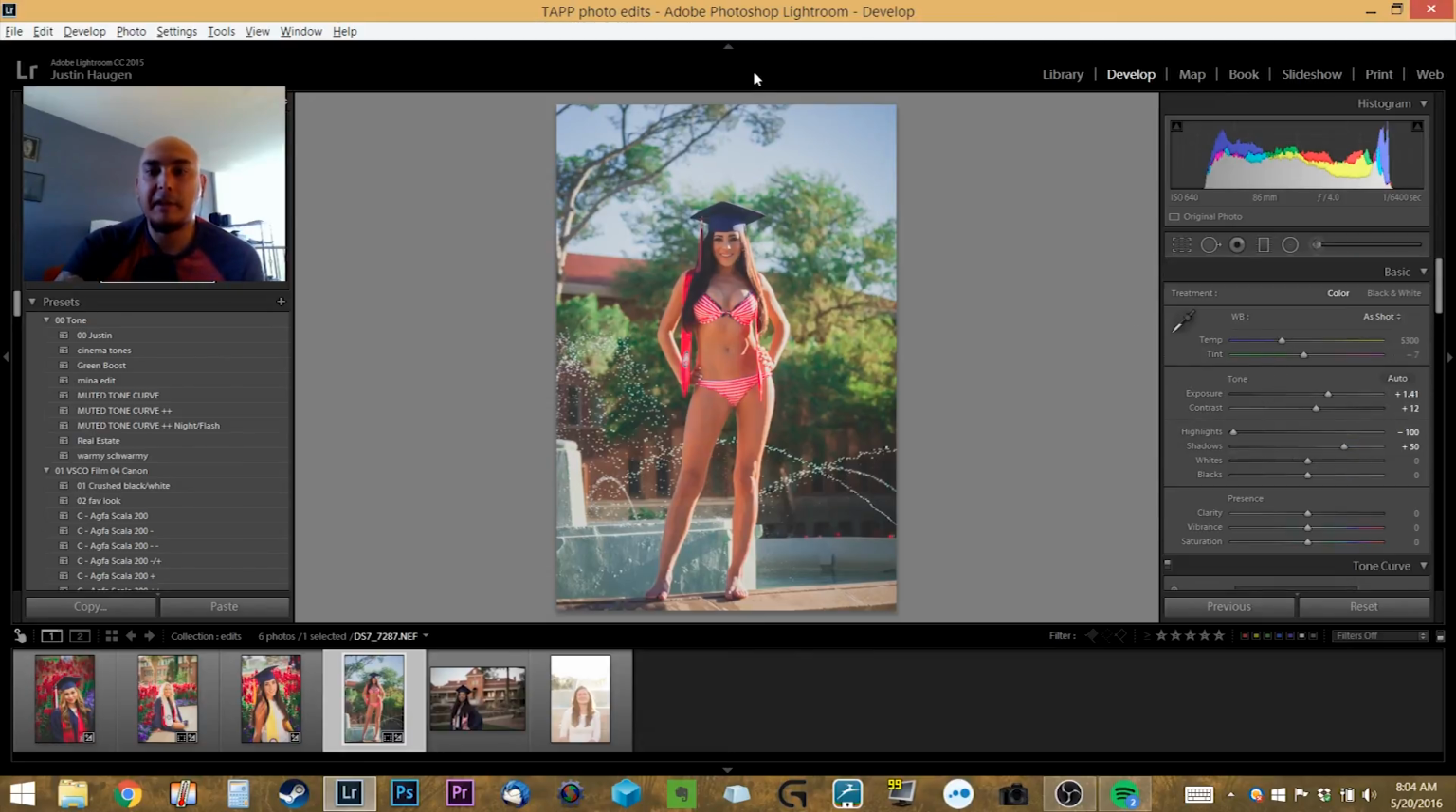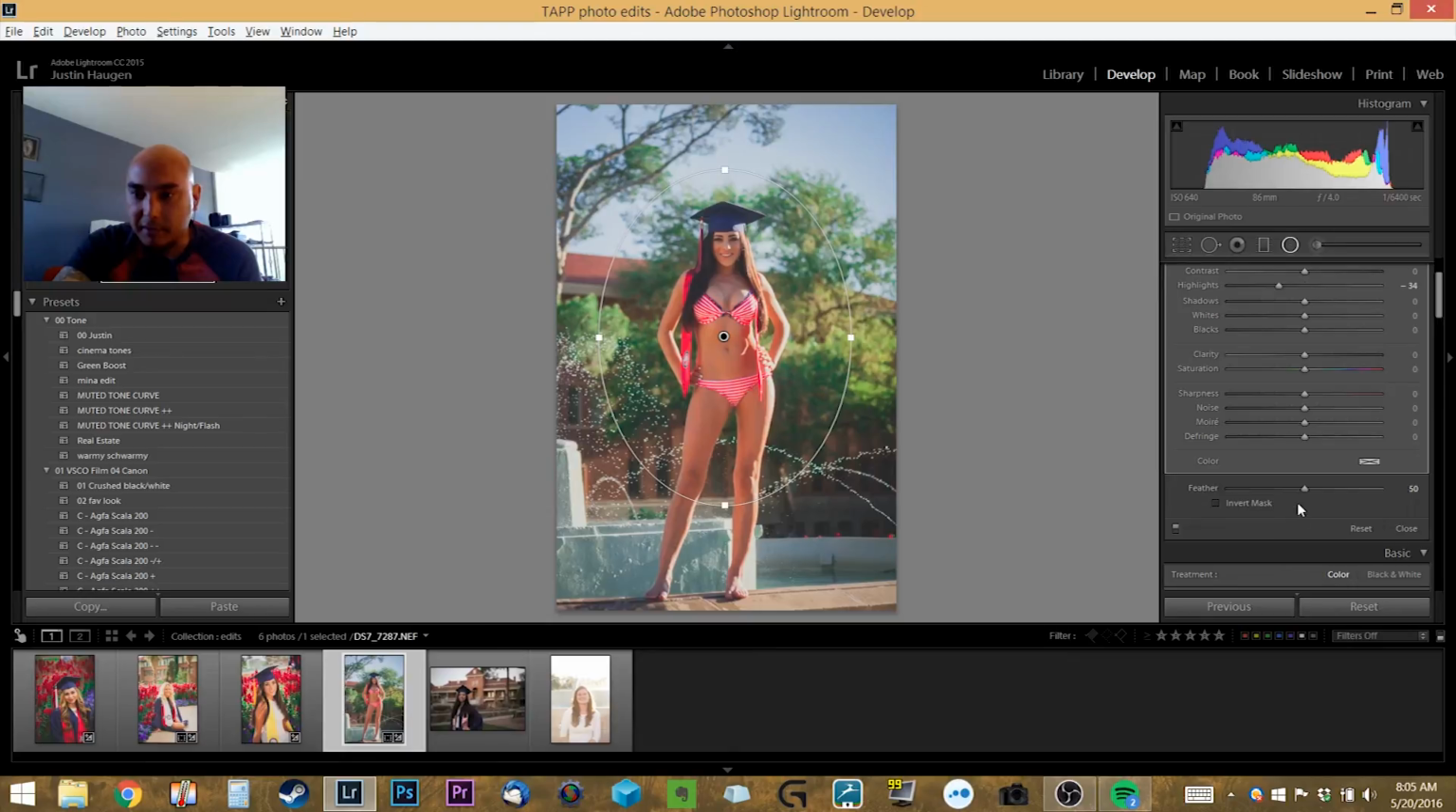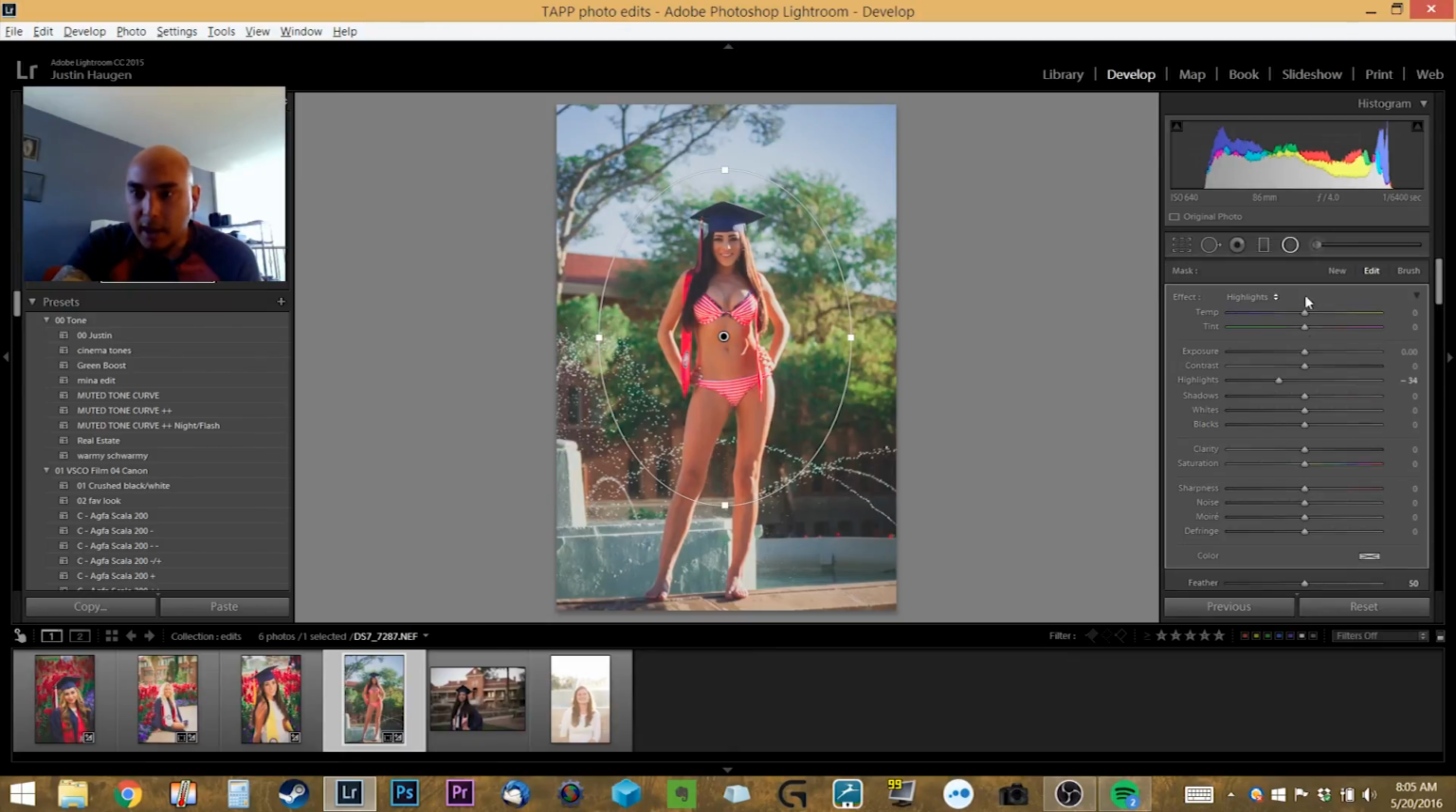We're kind of close. I might do a radial adjustment where we bring the radial filter up over here, and I'll make a radial adjustment around her. You see I'm clicking and dragging around her. It's feathered a little bit, and I'm now going to bring down exposure just a little bit.